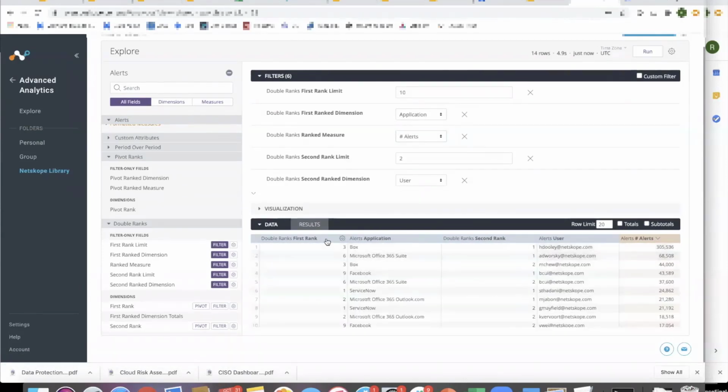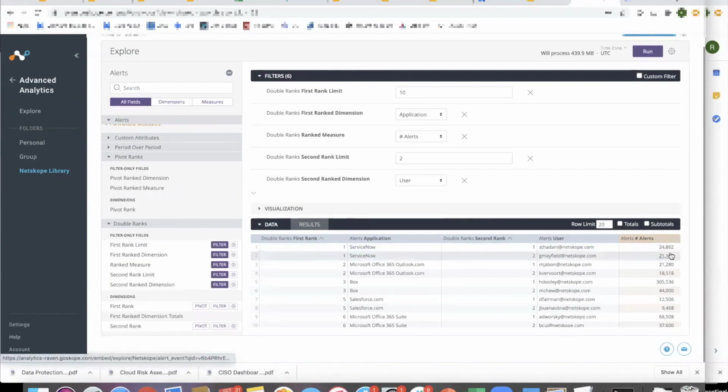Okay, yeah, so now if I sort it by the application, I'm seeing over here, and then the other thing, I don't know if I mentioned it, how to sort by two fields. So now I'm sorting by the first rank and I shift click, then it sorts the second field as well. So now I have sorted by the two. So for ServiceNow, these are my two users and these are the alerts for those.